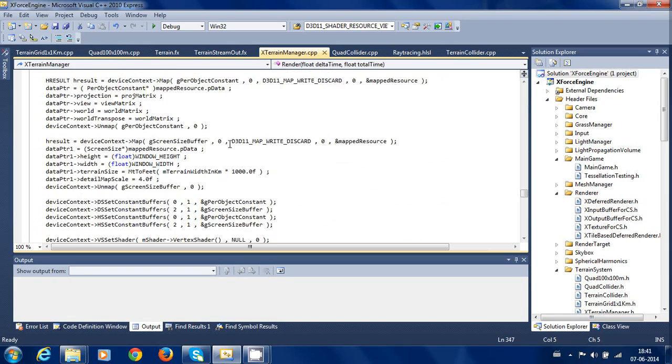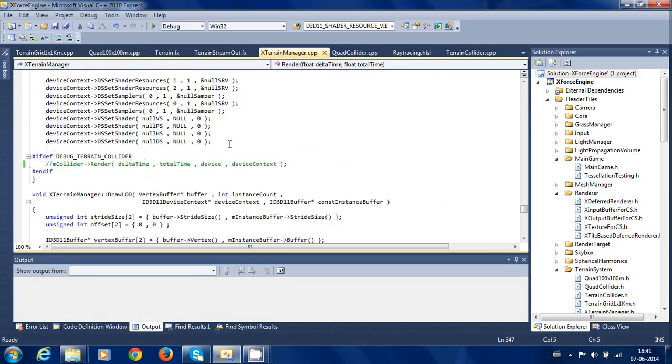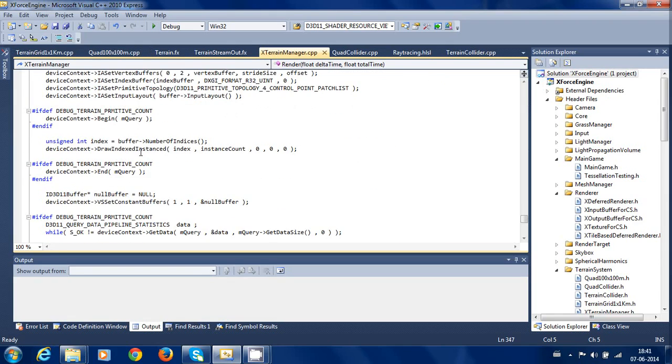I'll show you the instruction: DrawIndexedInstanced. Using this instruction we can draw indexed triangles. In this case, since I am using tessellation, I am using a topology of 4 control point patch list, which is a quad consisting of 4 points. I'll show you the output, then I will tell you a few things about tessellation.